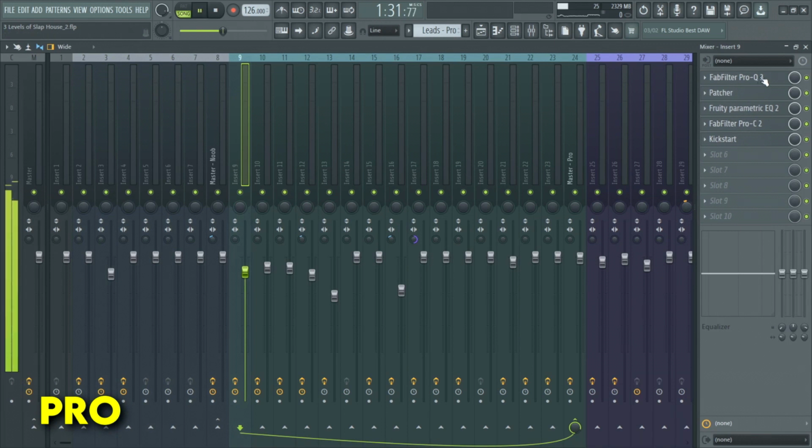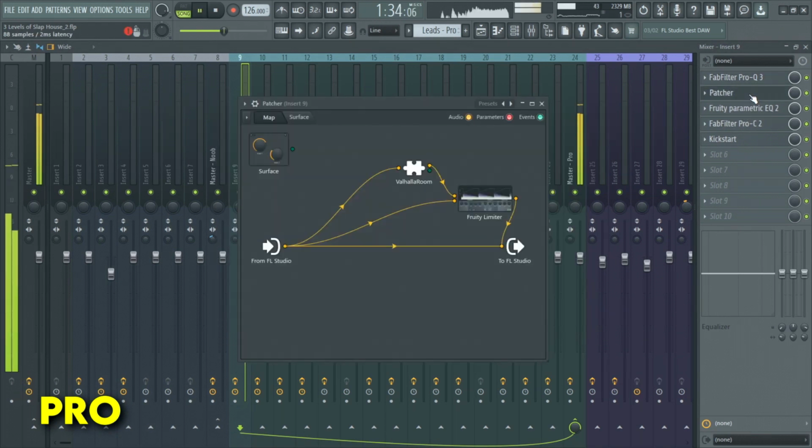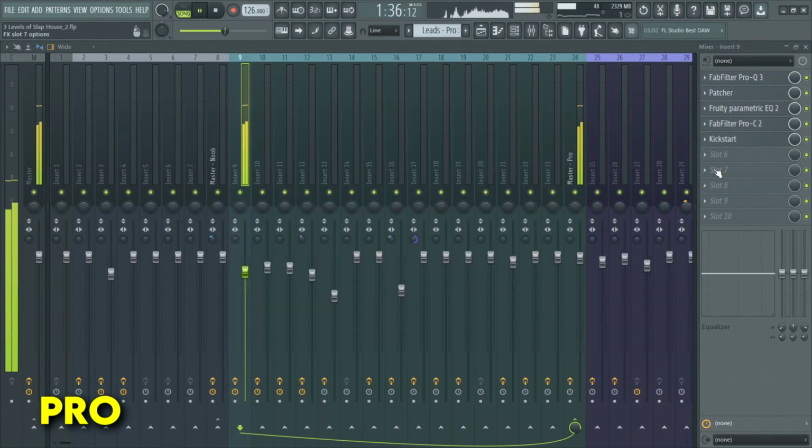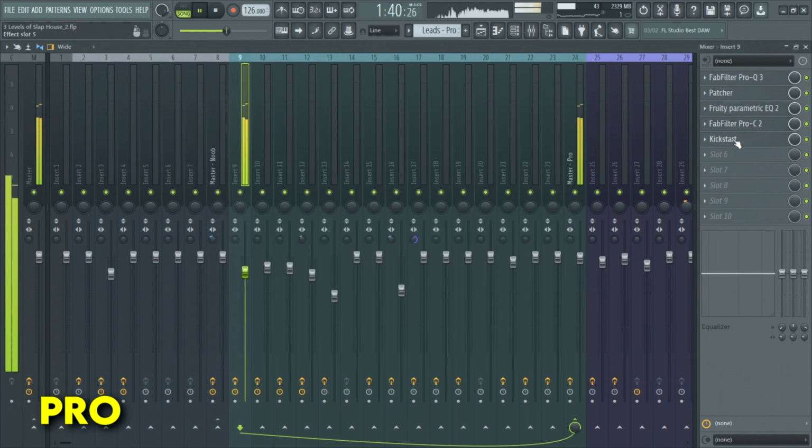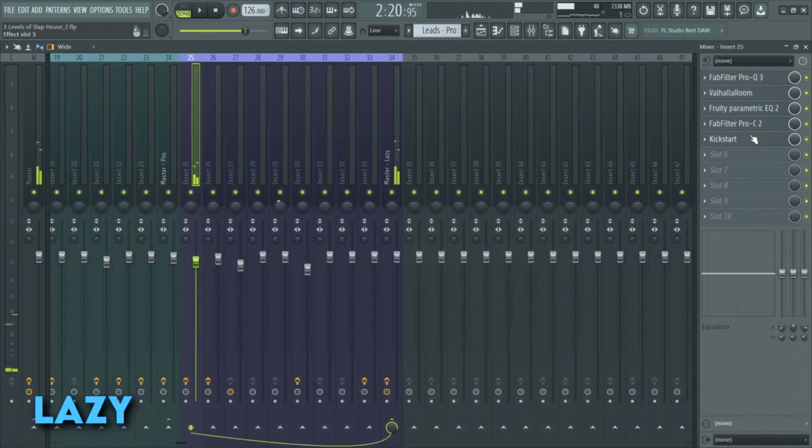In the processing we have the EQ removing the noise frequencies, reverb using the patcher, some boost in the mids, compression and sidechain. In the lazy we have different presets for the vocal.